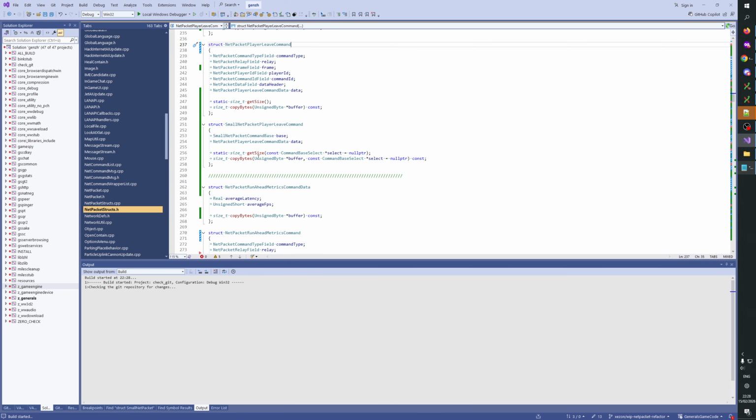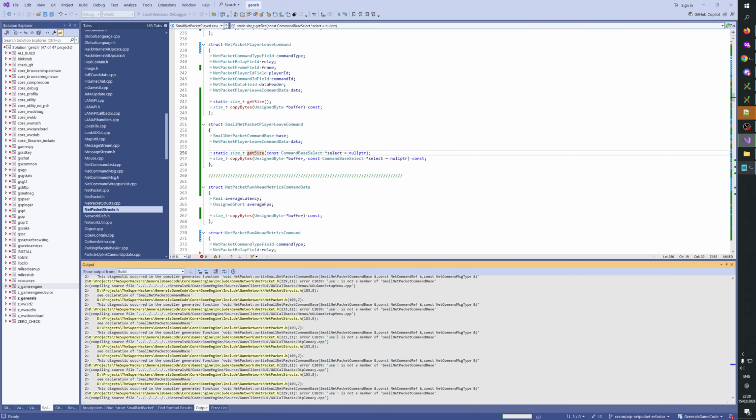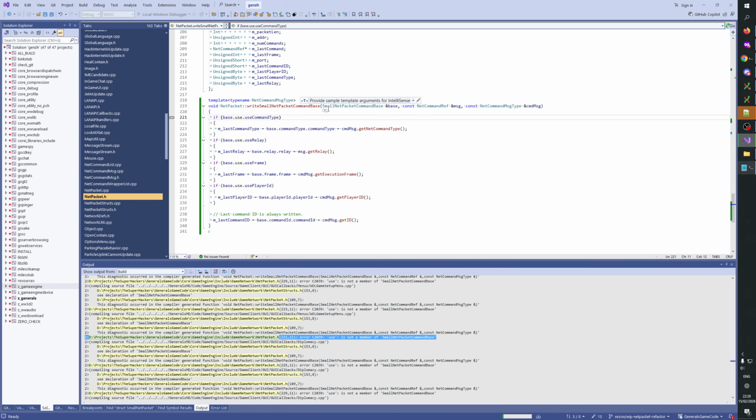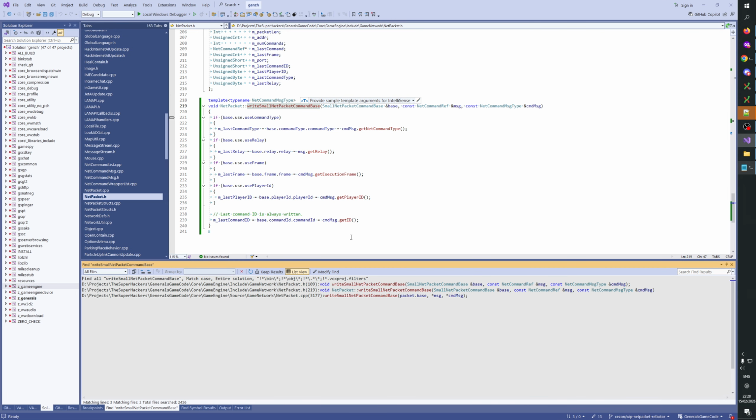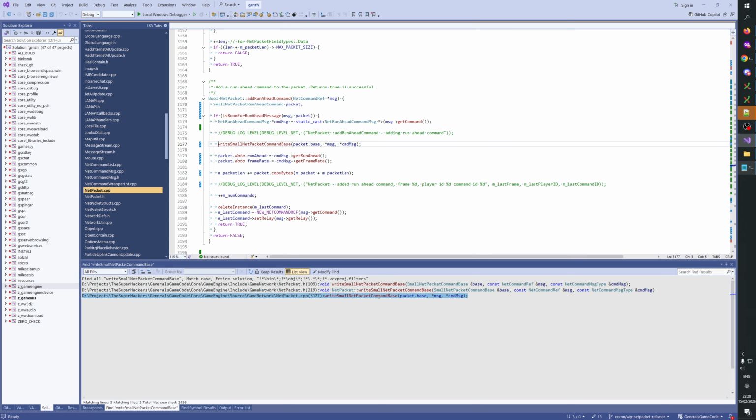But then we still need to add those functions that we just added. Oh, no, it does not compile. What is this? Ah, of course. Right, now this doesn't work anymore. Let's see that. So we have this function. How do we deal with this?